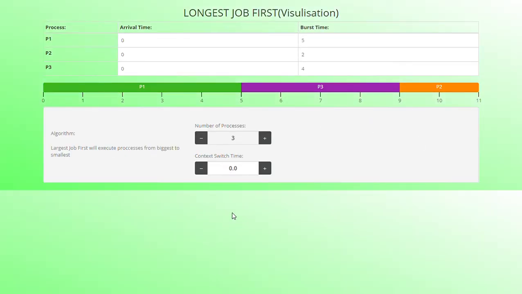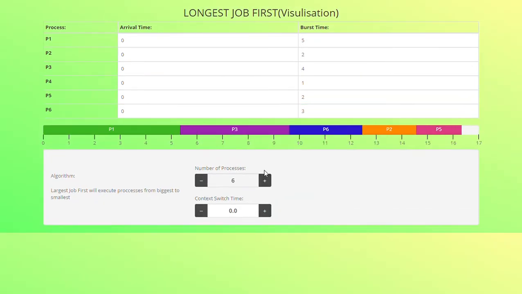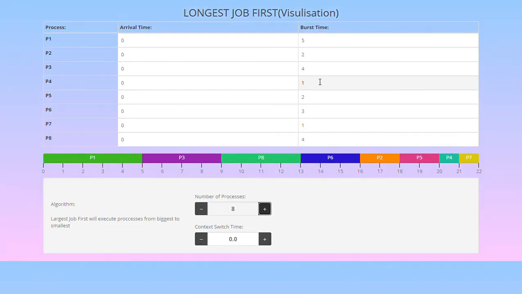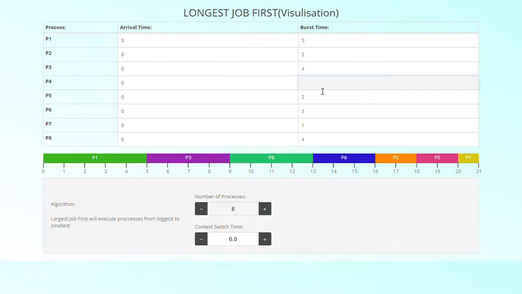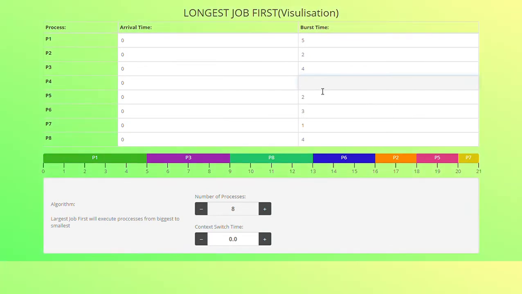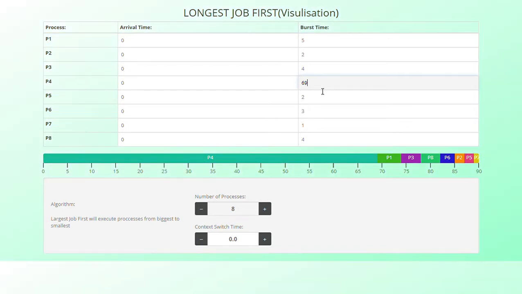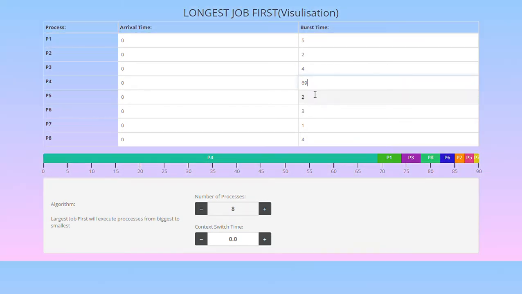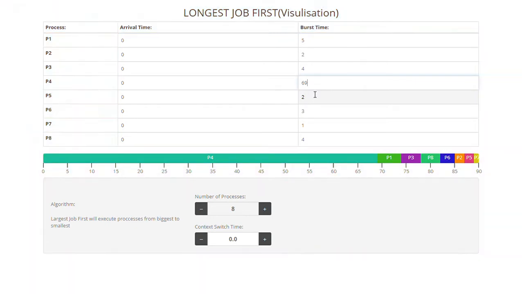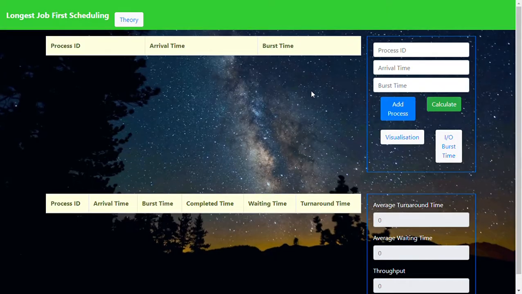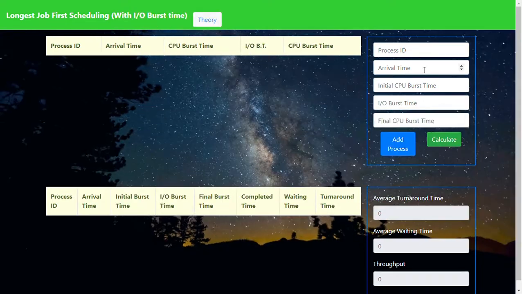So this is the page for visualization. Even here you can add some values as per your need, and now if I make it 60, then P4 would be pushed directly to the first, since it has the highest burst time, right? And since all the processes have the same arrival time, it will directly get pushed into the first. So I'll take you to our IO burst time page.